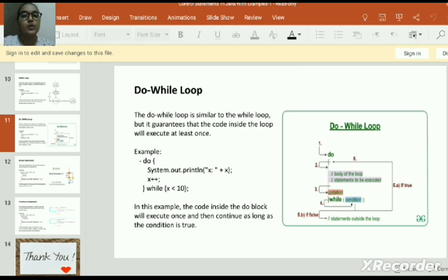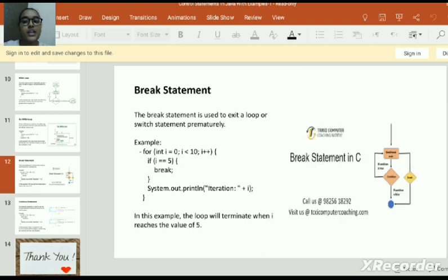The next loop is the do while loop. The do while loop is similar to the while loop, but it guarantees that the code inside the loop will execute at least once. In this example, the code inside the do block will execute once and continue as long as the condition is true.